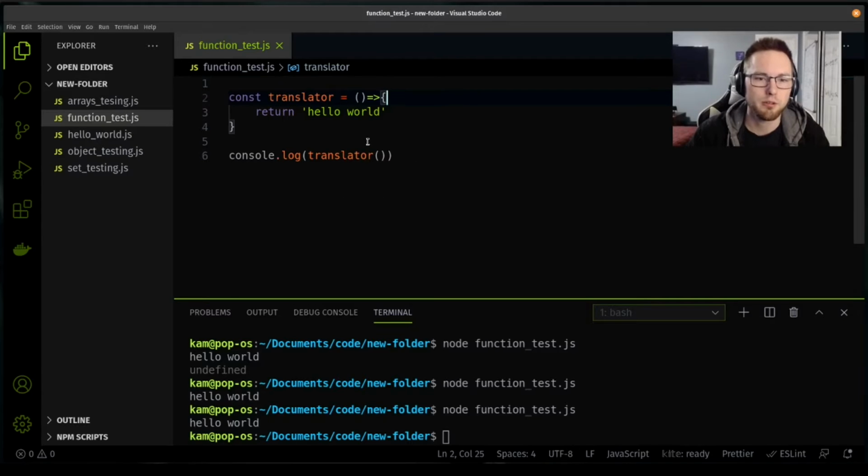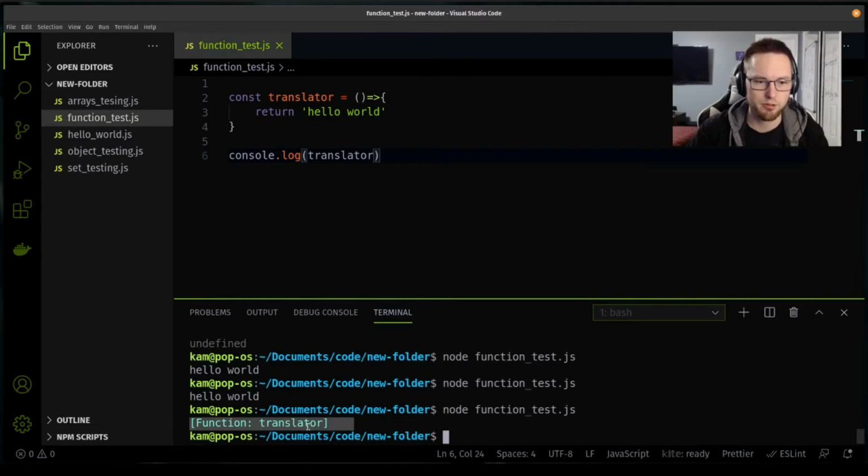And then I was trying to show you guys translator. If we print that, it says, hey, that's a function called translator. And obviously we're gonna call function translator. So now the fun begins, guys.